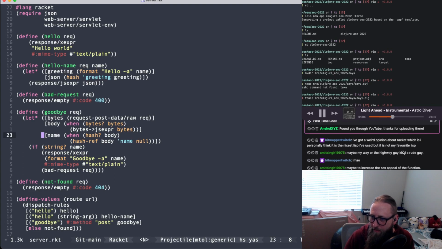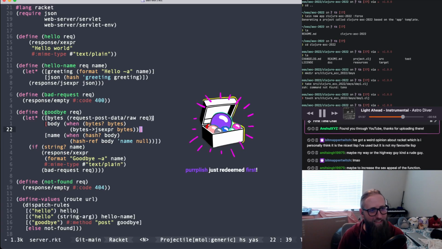Okay, Bitmap says, I've got a weird opinion about Racket, which is I personally think it is the nicest Lisp I've used, but it's not my favorite Lisp. I could feel that. I think it has a really nice API. It's a very nice language to use, but I actually enjoyed using Common Lisp better for one reason or another. I don't know why. It's kind of just a visceral opinion, but I liked it better. My way or the highway kind of rude guy. Yeah, it was exactly that, for sure. I don't know what the sex appeal of the function is, but yeah, for sure.